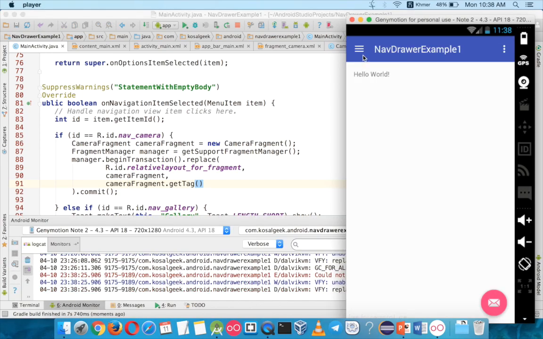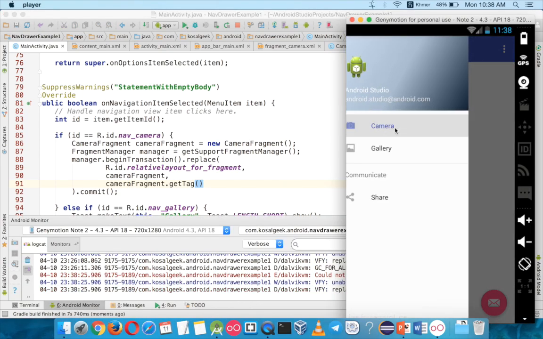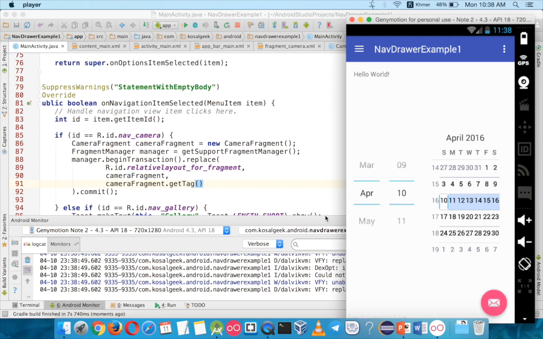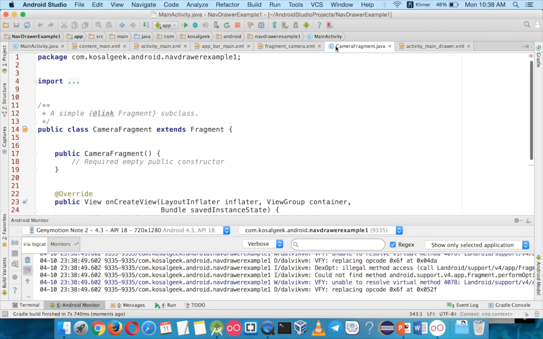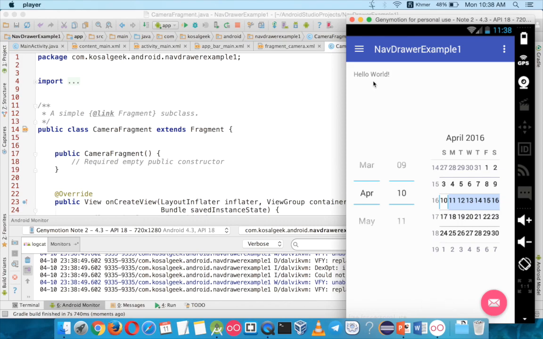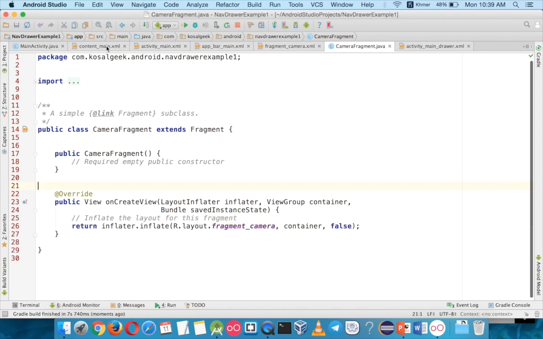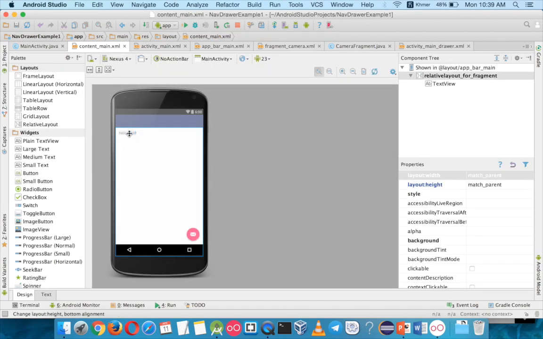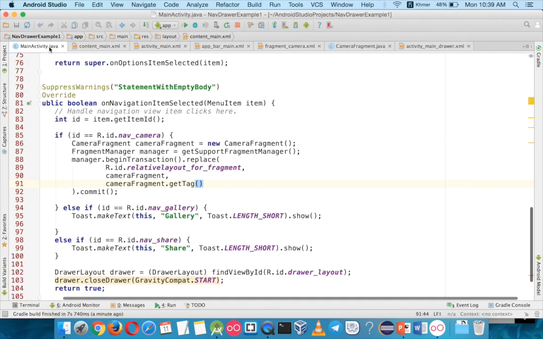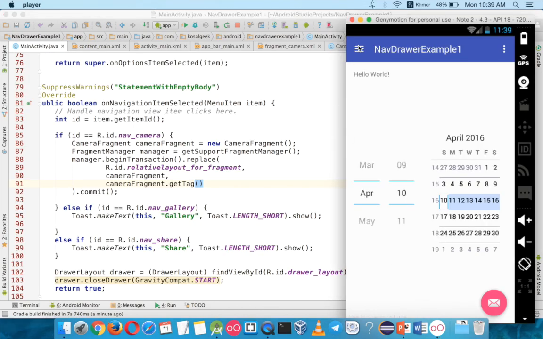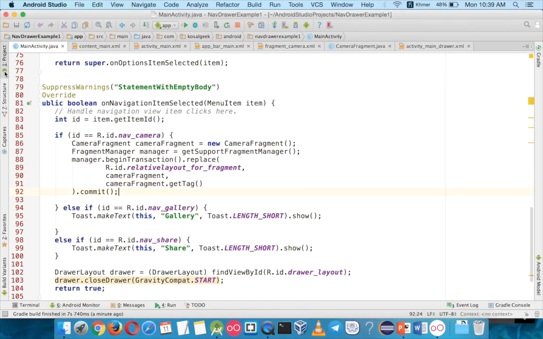So okay, so now camera, you can see the layout from the camera fragment here. Okay, so even the hello world is not removed, it's just like attached to that, so it's like placing something over that. So you might want to go to content main and remove this one. Okay, now it's done, but maybe you want to discover more when you want to add another fragment.